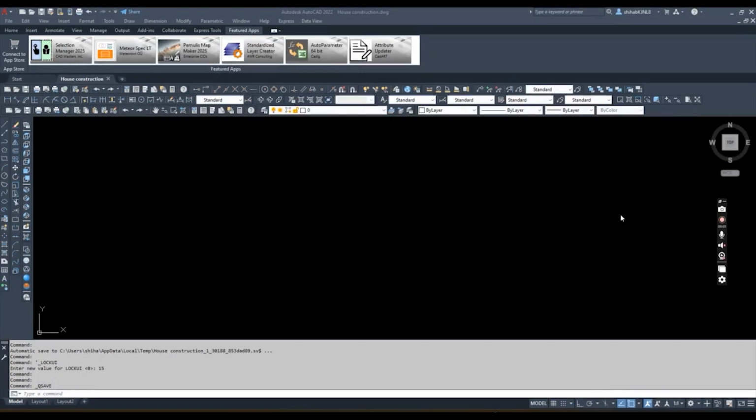You need to save the file on your computer. I named it House Construction in my file.